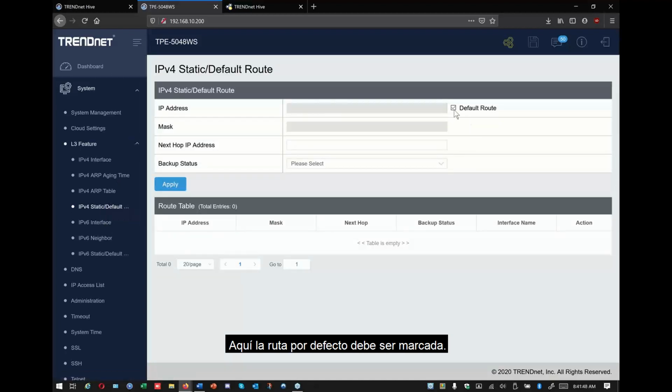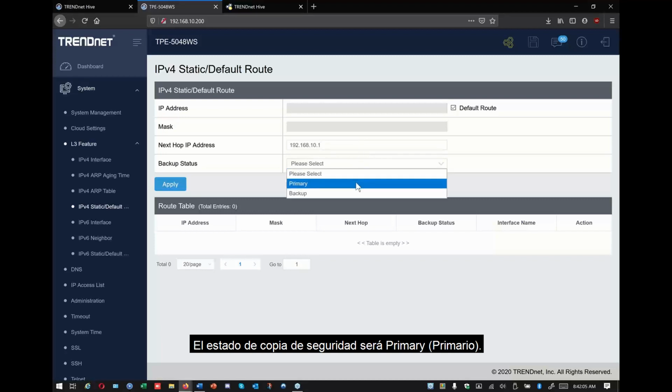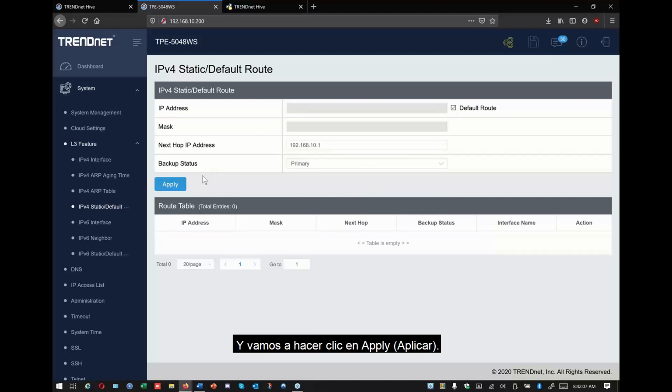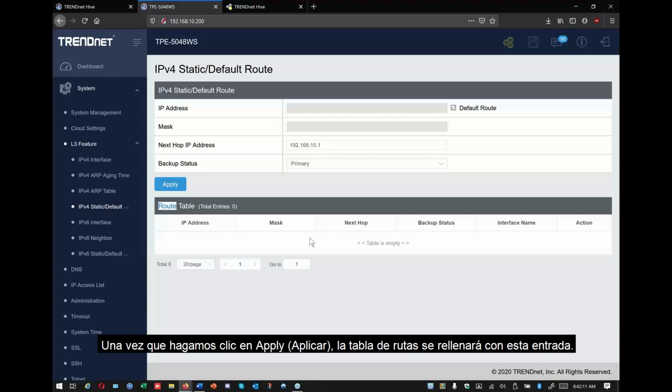Okay, so here the default route should be checked. Your next hop IP address should be your gateway address. So for example, my router's IP is 192.168.10.1. Primary backup status will be primary. Okay. And then we're going to hit apply. Once we hit apply, you will have the route table populate with that entry.